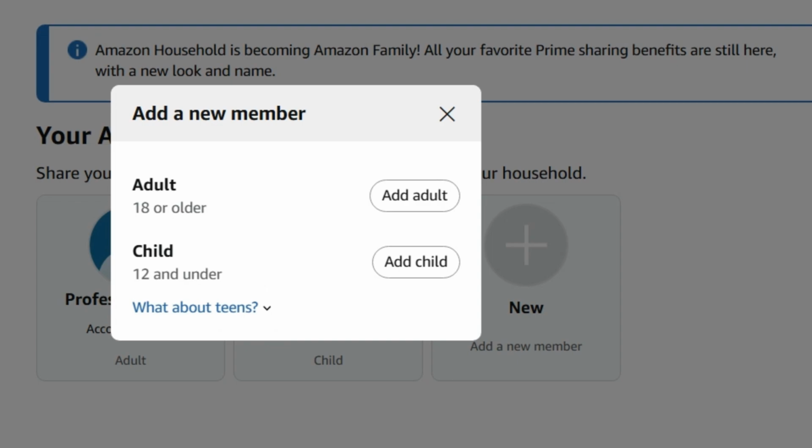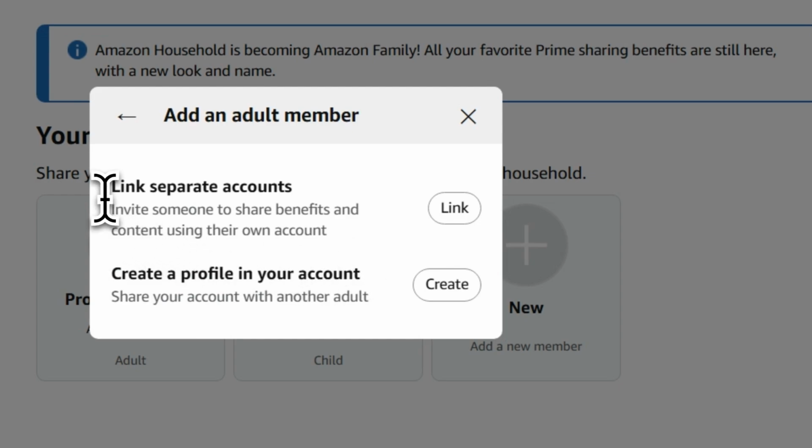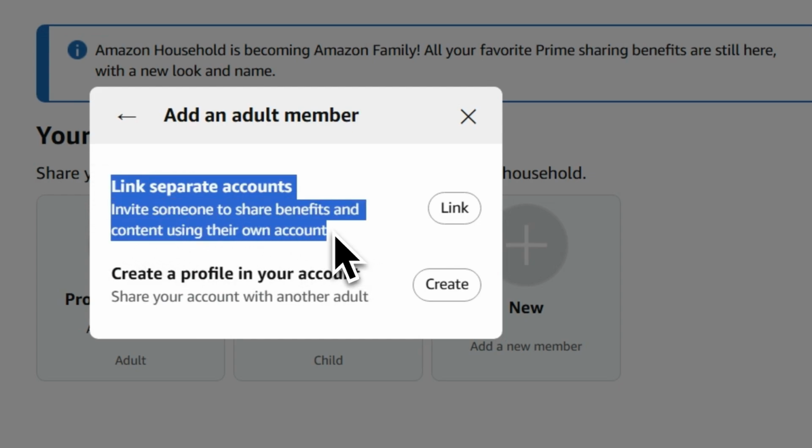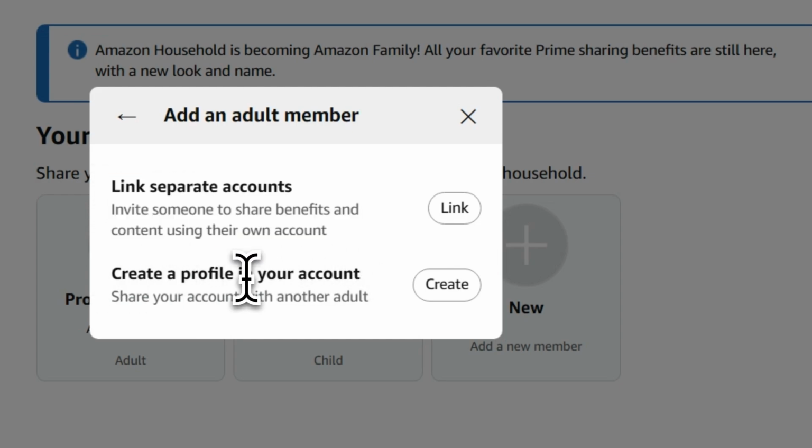In this example, I'm going to click on Add Adult. You'll now have the option to either create a profile within your account or link 2 separate Amazon accounts together. To share Prime benefits without sharing your password, choose the option to link accounts and click the Link button.